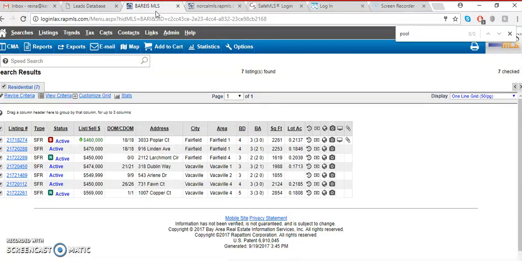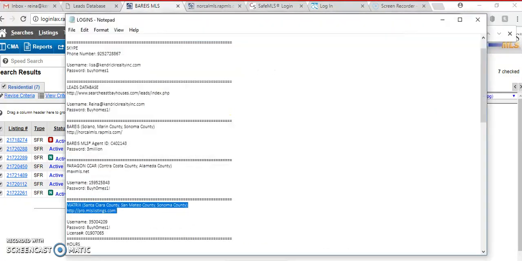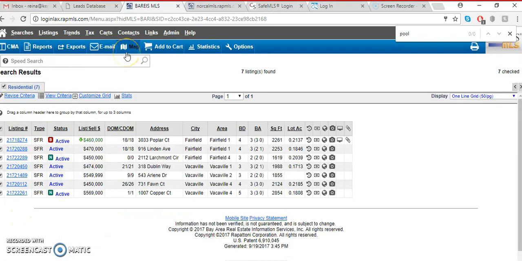We just discussed how to use BAREIS for Solano County, Marin County, and Sonoma. And as soon as a lead comes in and the city is from any of those counties, you copy the MLS number from the database, and then you paste it here in this box. Then it's going to pull the property up for you. If the property is pending, then you won't be able to show it.